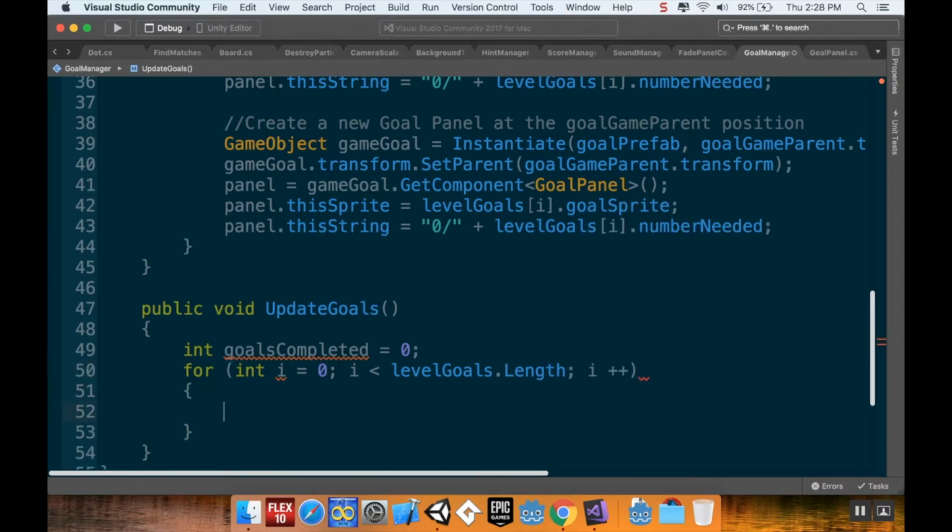So I'm looking at all the goals. I want to check to see if the number of goals that have been collected is equal to the number of goals that are needed. So in order to do this, I'm going to... actually, sorry, hold on one second.